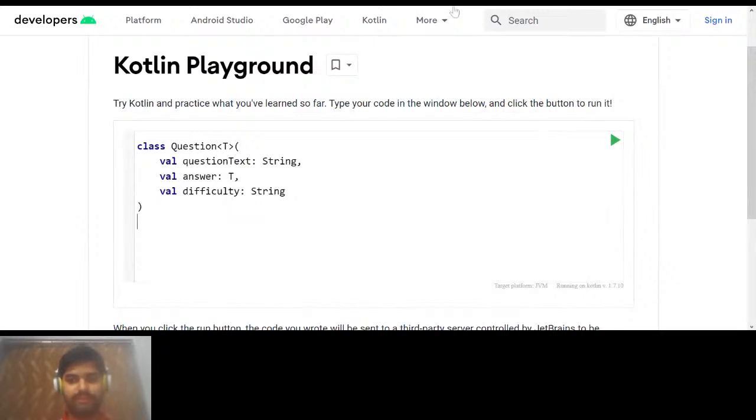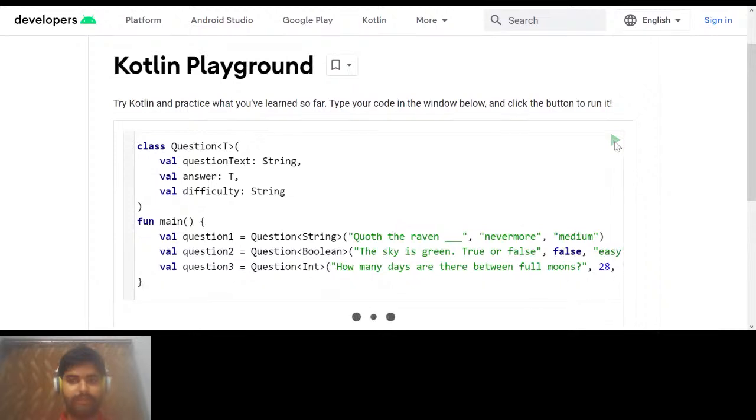Suppose we call a main function. As we all know, it requires the main function to call a Kotlin thing. So just let me run.